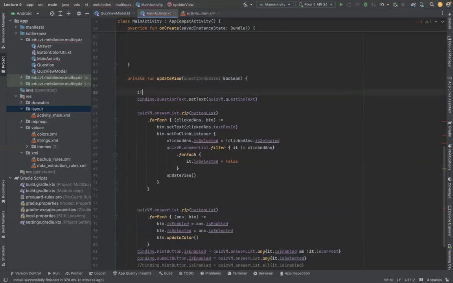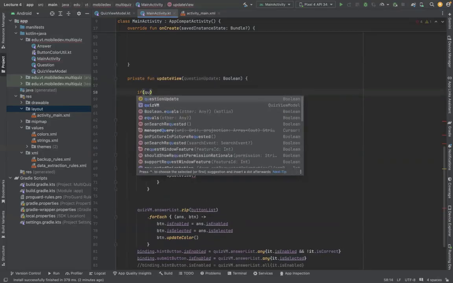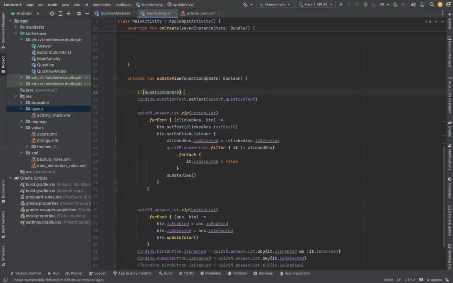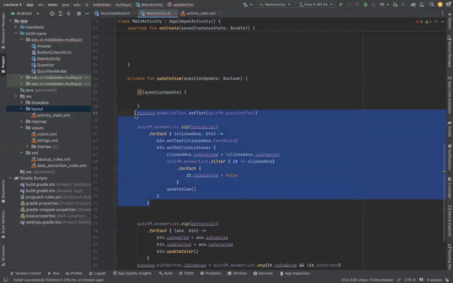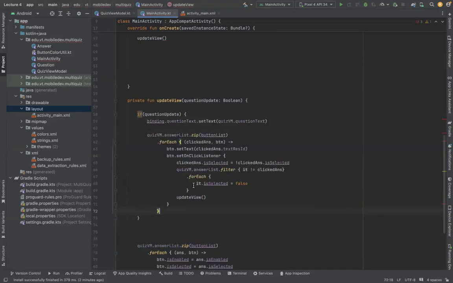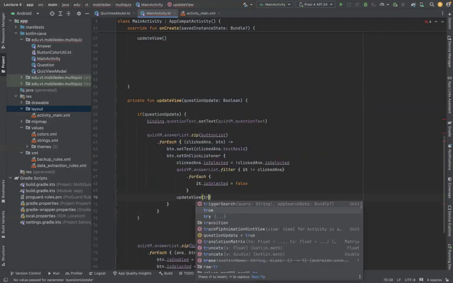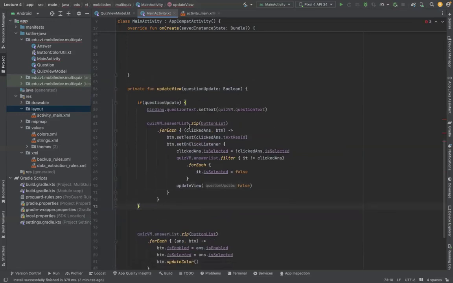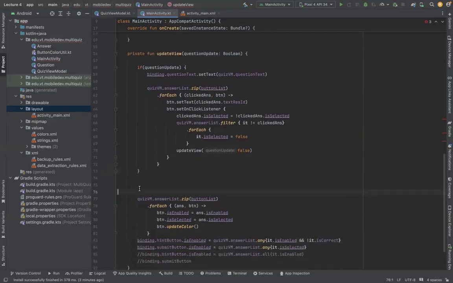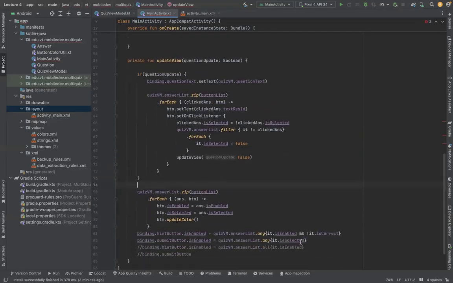this is just for efficiency, right? So if question update is, so if someone clicks on the submit button, then you need to run this code, and then you write false, not true. If someone, and else, not else, but just the rest of the time, this function, the rest of the code has to run.